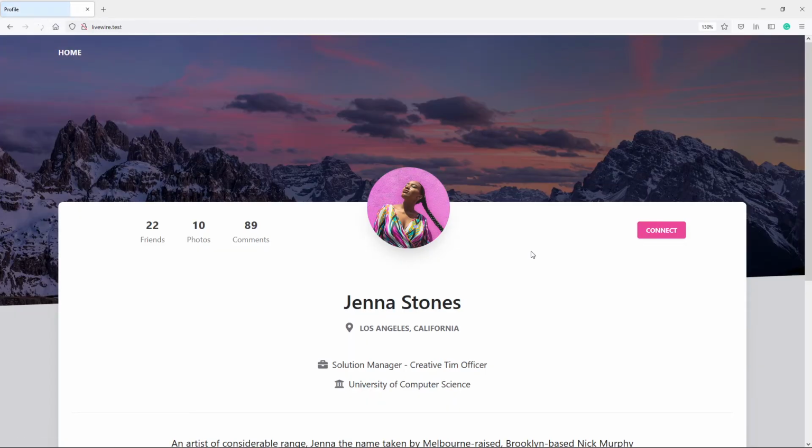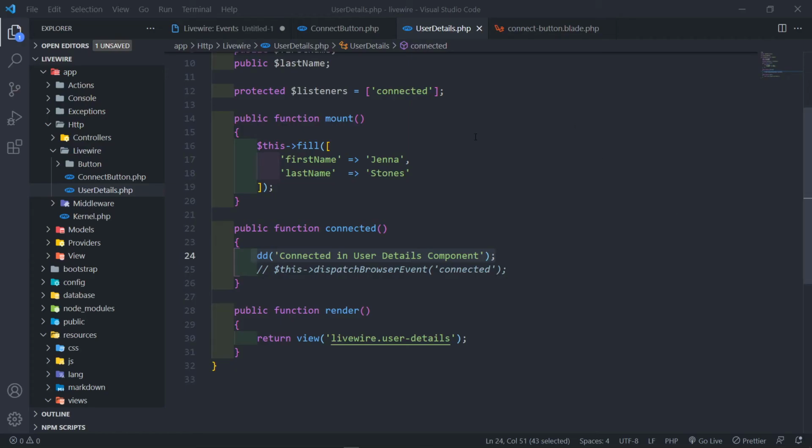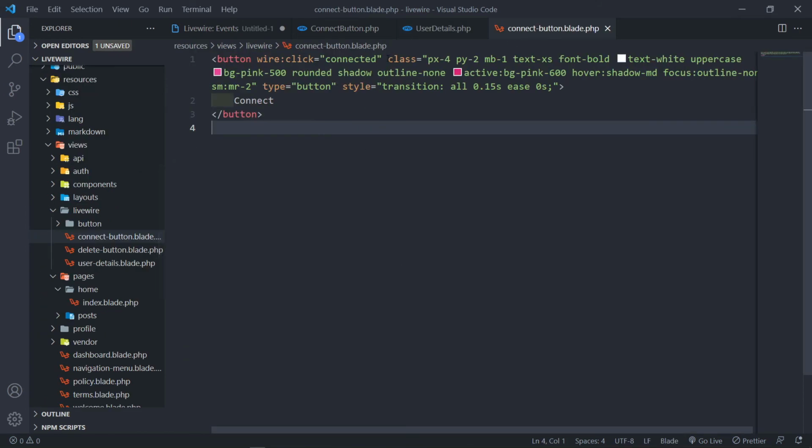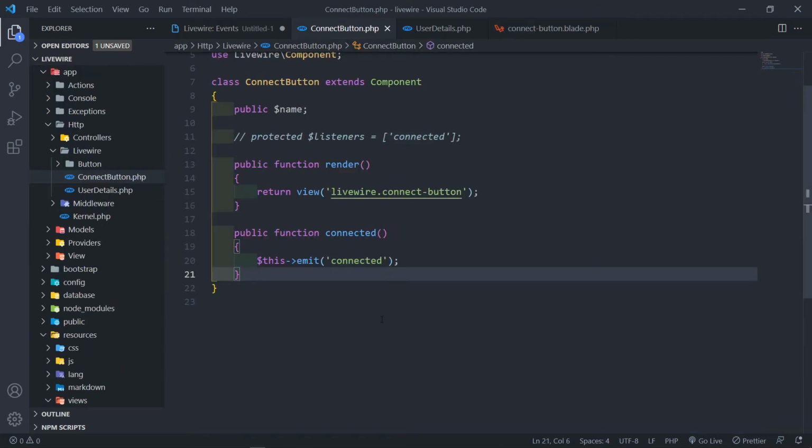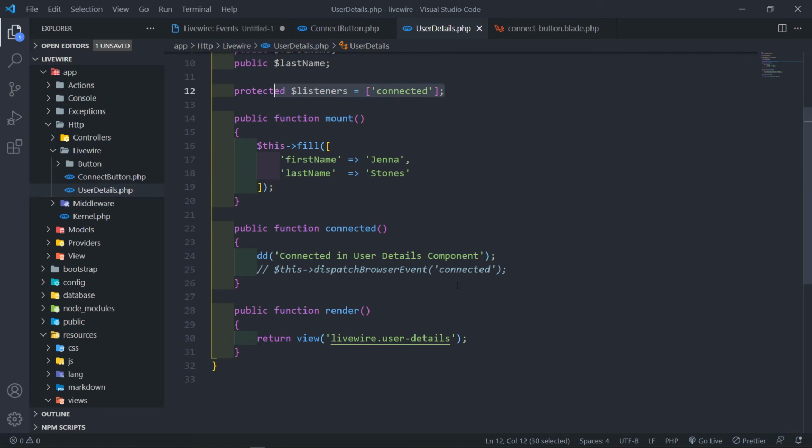So let me refresh the browser quickly. Obviously, you can do whatever you want. I'm just doing a die and dump, but you can have many different things that you want to do when something fires off. So let's quickly click the connect. Now our user details needs to be shown right there. As you can see, connected in user details right here. Awesome stuff. So basically, when we click the connected button, we call that method inside our component. In the connected method, we fired off an event called connected. We listen for that event in our listeners right there, and then we called that method connected, and we die and dumped it right there.